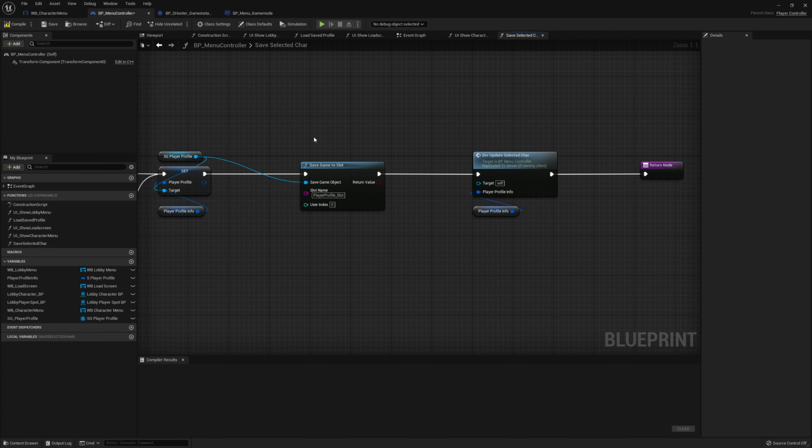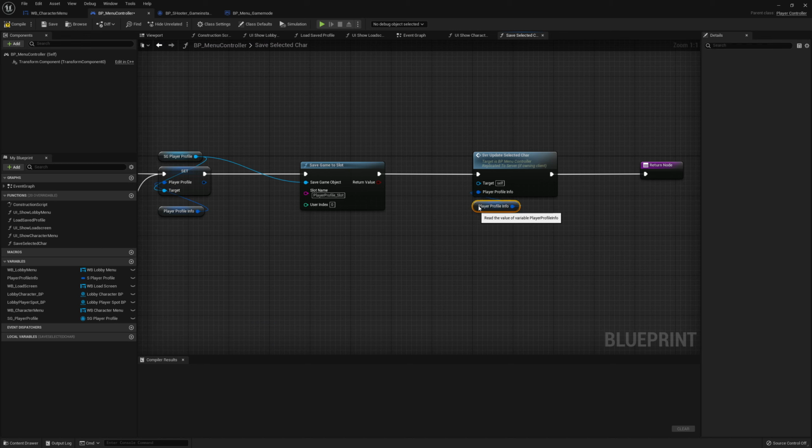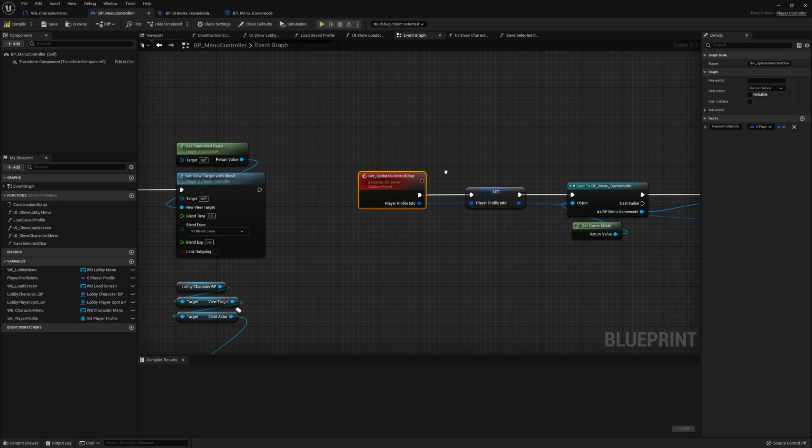So we are the menu controller. We can be either server or a client, but we have a replicated event in here that's replicated to run on the server. So if a client calls this, this will end up on the server, but if the server calls this, this will work as well. And from here, if we are a client, we are passing on our player profile structure to the server. So the server will store it on the server side player controller as well.